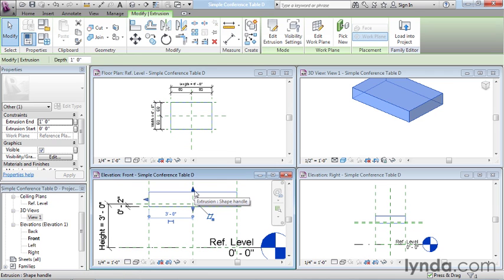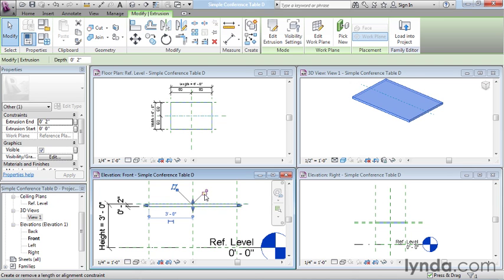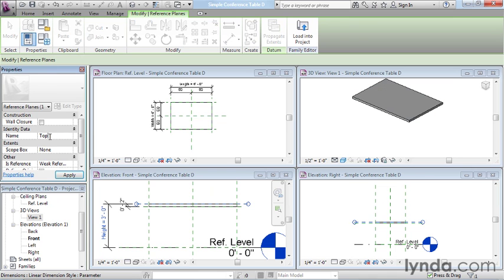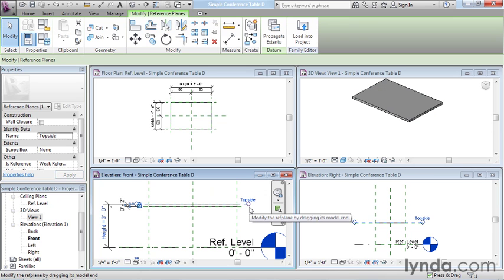All we have to do is use this little grip right here, stretch that down, and I can snap it and lock it to the reference plane up above. Doesn't really require that I name that, but I might want to name it. If I choose this and call it topside, now later, if I want, I can actually draw something else on that work surface, on the top of this conference table.